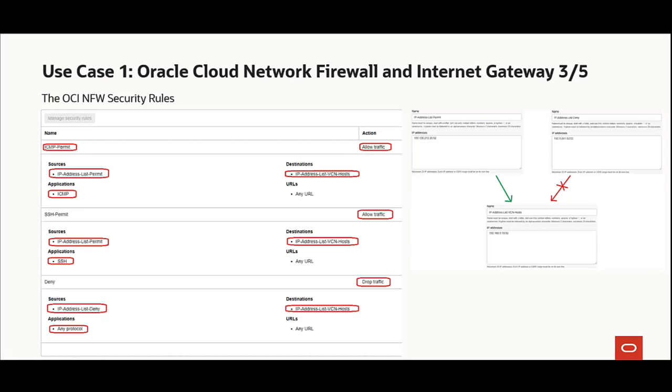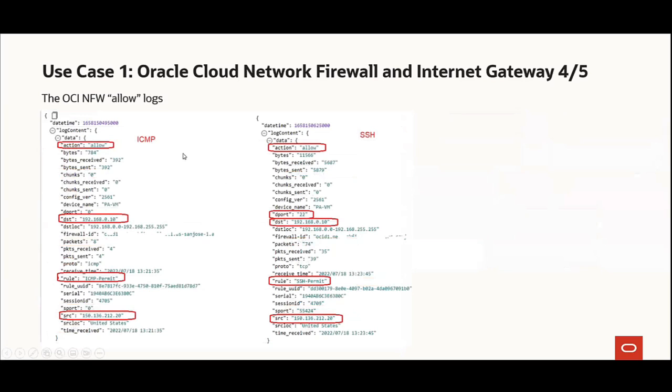Recall that we need to log this traffic. All the traffic needs to be logged. I do have my security in place. Let's see how this is looking, right? So for the allow logs, I can see that my action is allowed. I can see the destination. I can see the rule that was used to permit the traffic. And I can also see the source IP address of the traffic, which is 150, right?